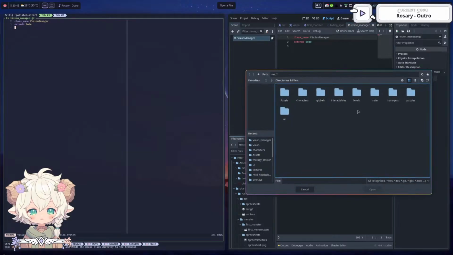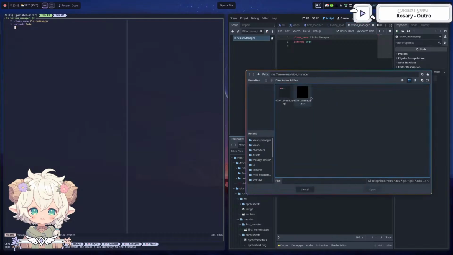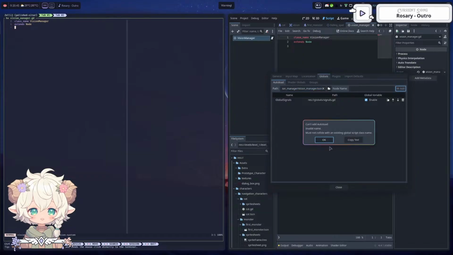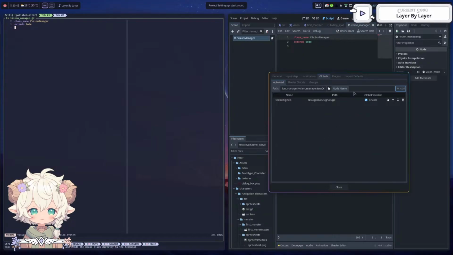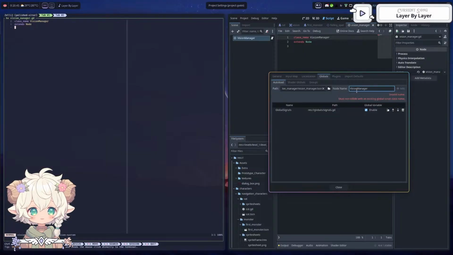So now I want to add something that is managers. Vision manager. Okay, so no, it's still slow. I don't know why. Interesting. Can I load directly the scene then? Add. Area name was not correct with an existing global script class or name. Oh yeah, because I have no name. Vision manager.